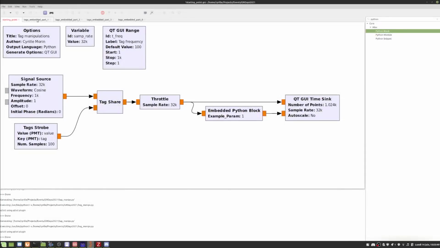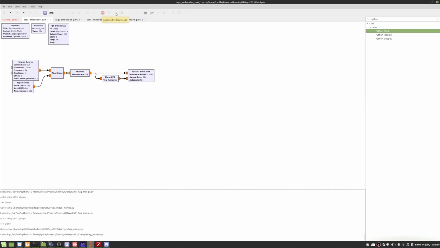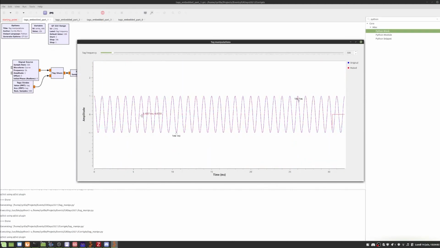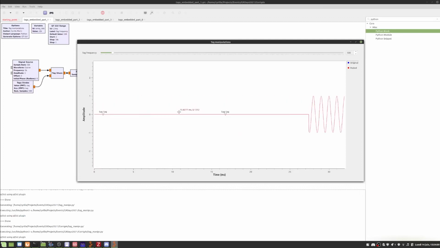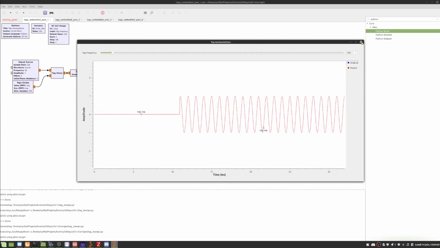Okay, so now if we open the correction file, tags embedded part 1, that's available on the website, we get this. And we can see that the block mutes and unmutes. Sometimes we get zeros and sometimes we get the sinusoid. But it's not really related to the actual position of the tags. So the next step will be to make it so that the muting and the unmuting happens exactly on the positions of the tag.